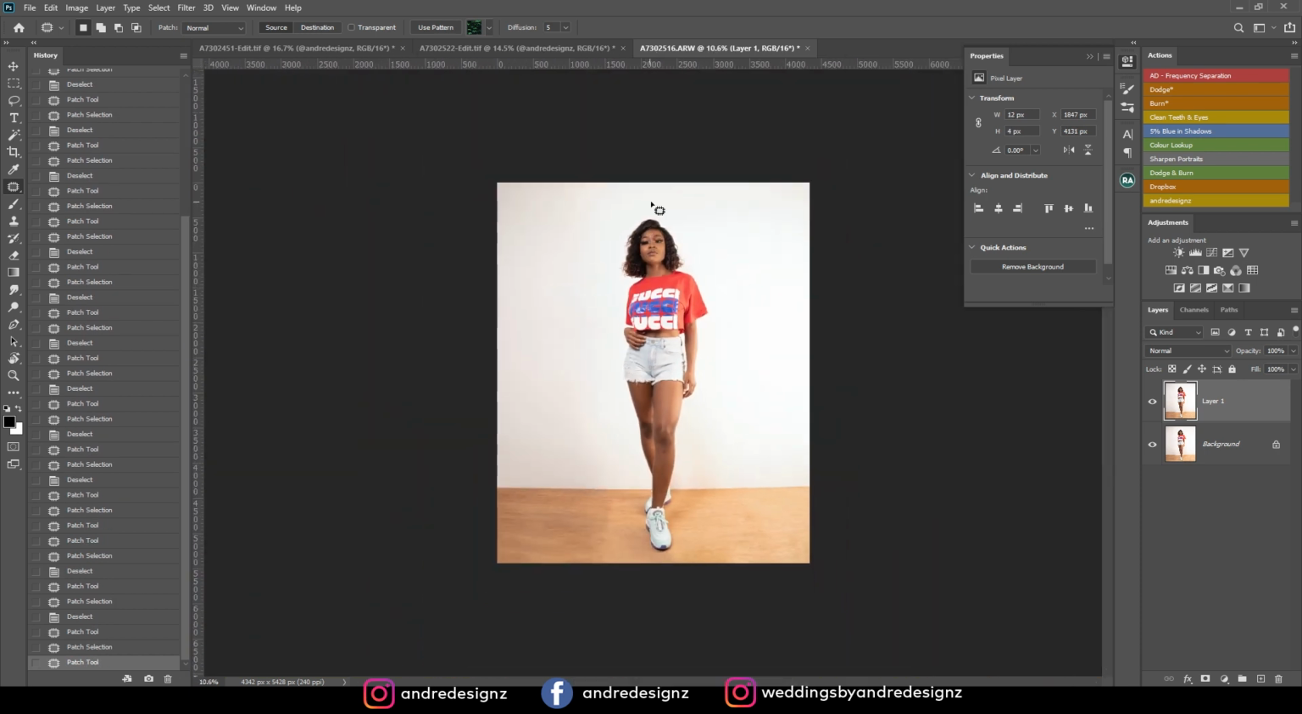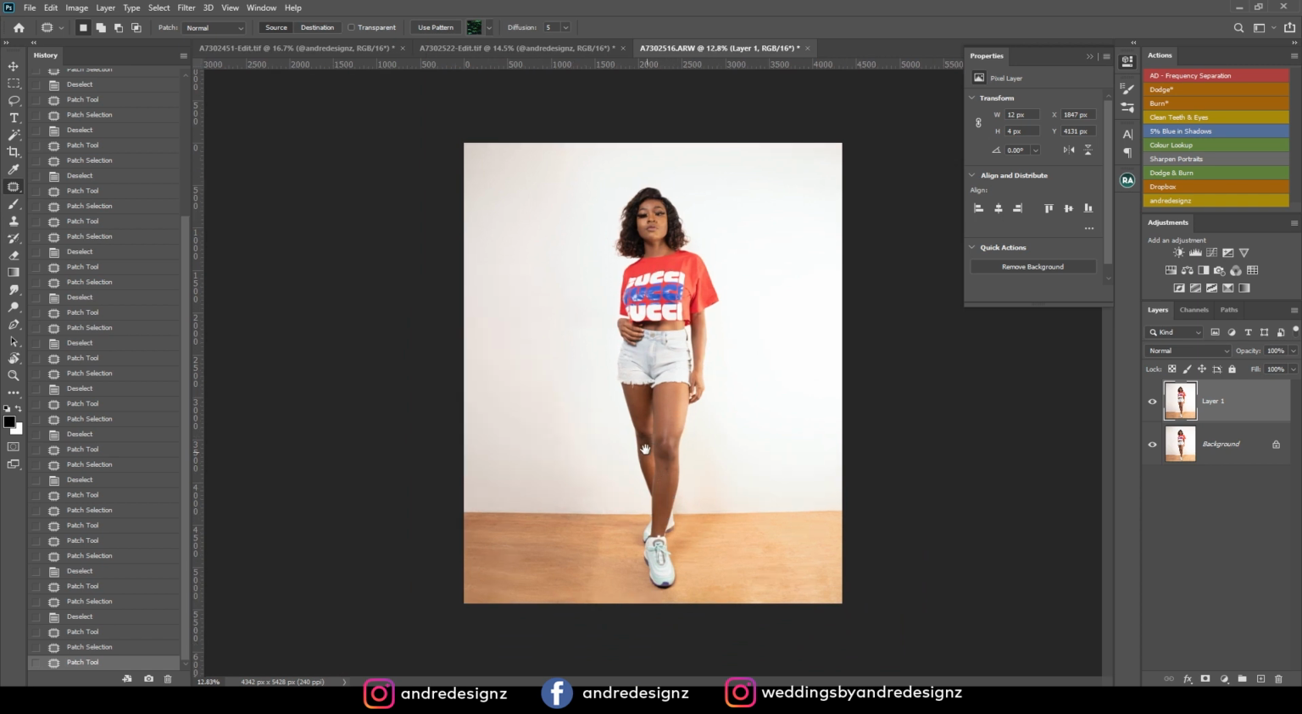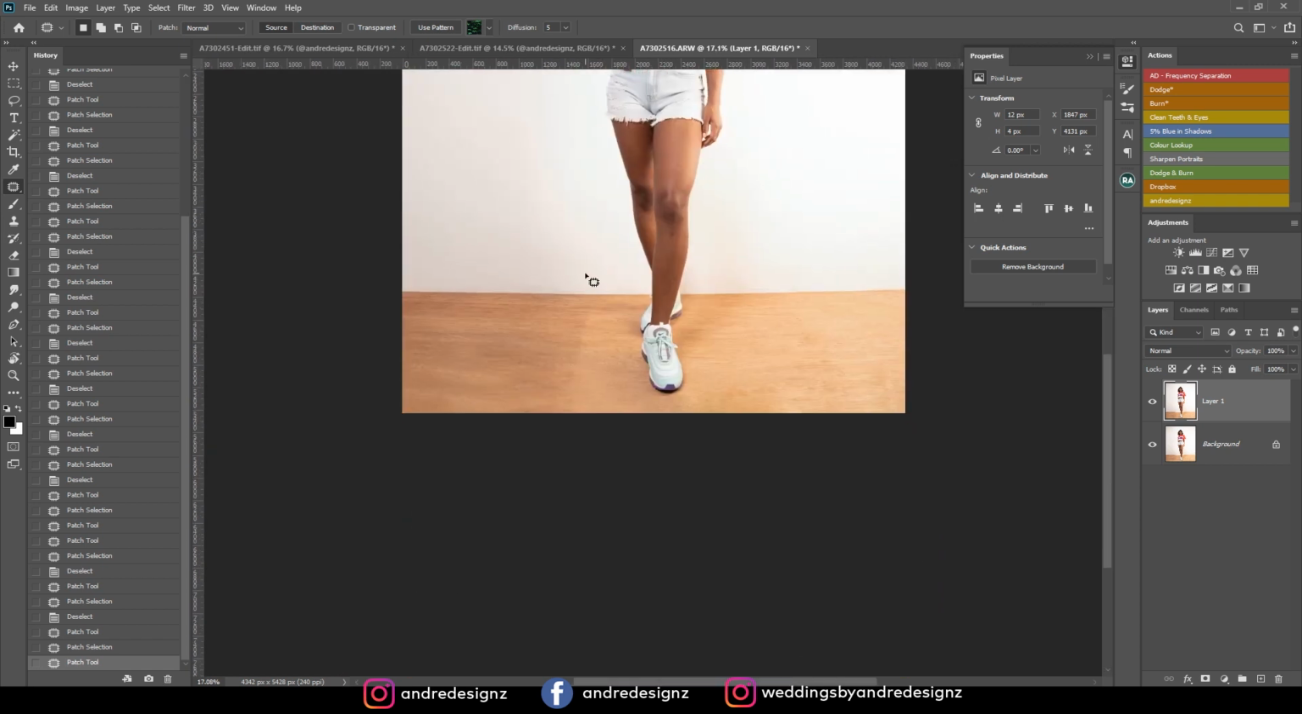Let me just zoom out. And then for some reason, this part of the image doesn't look blended, so I'm just going to blend it out a little bit.